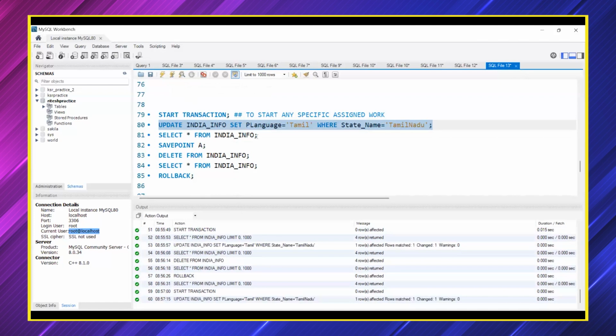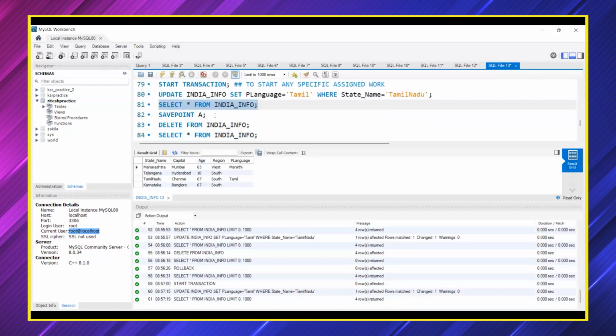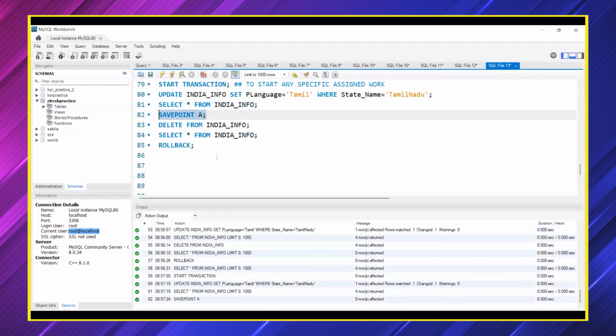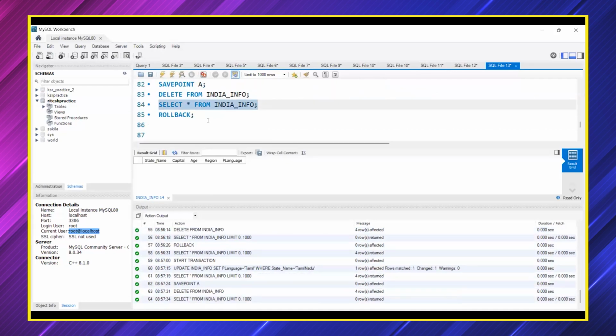Let me see if it is working fine or not. I've used an update, and let me use select. Okay, this is updated to Tamil. I'll save this at save point A. After this, I will use delete. This is working fine. Now I'll use a select. All the information is deleted. Roll back to A, till point A.